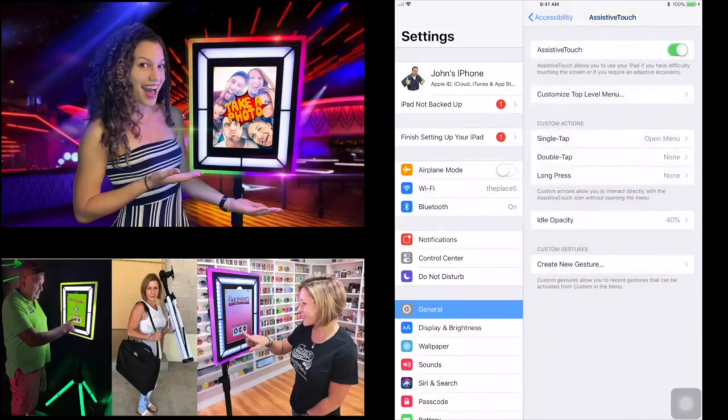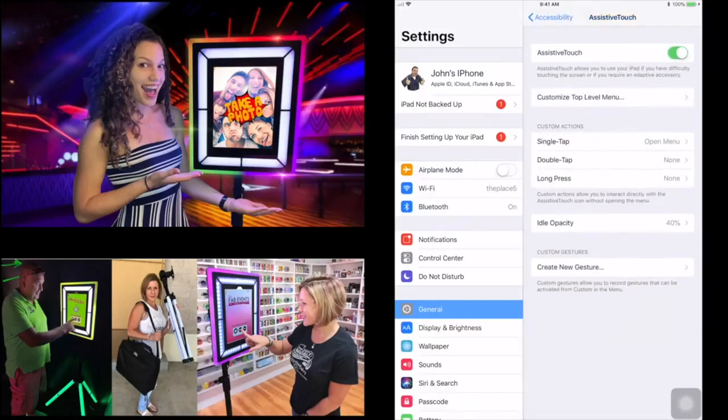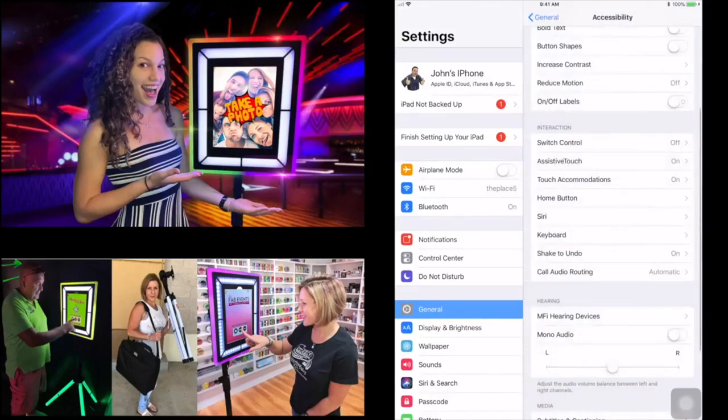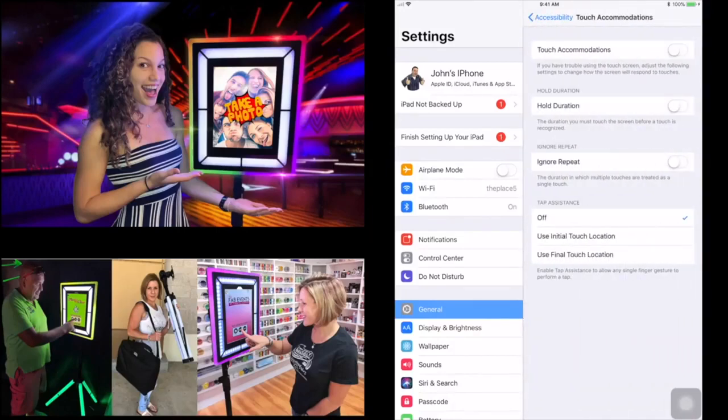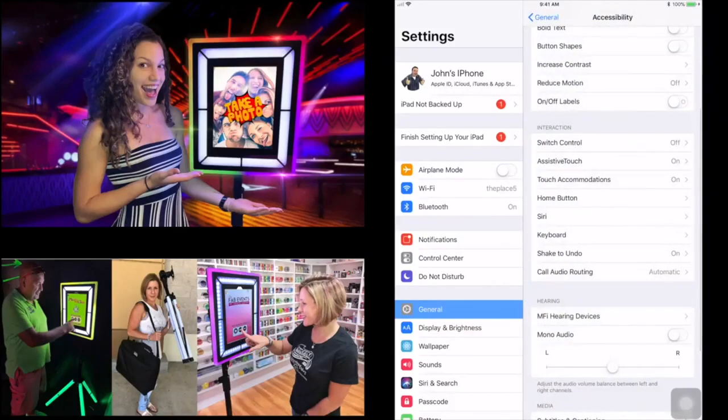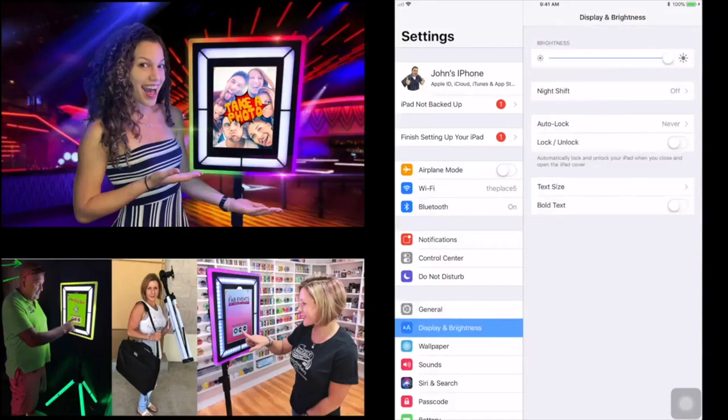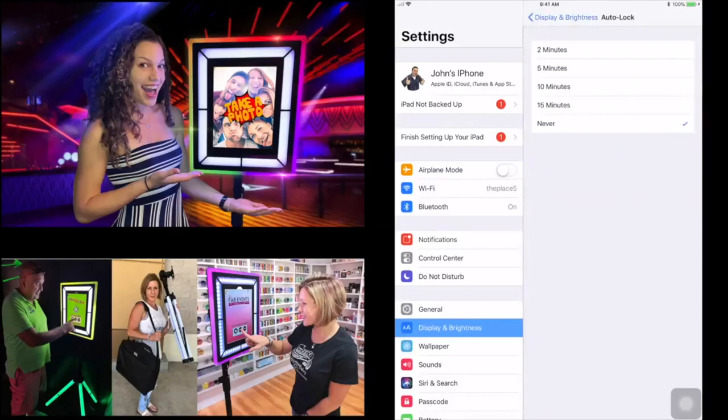Alright, so we're going to go back out of that. Go out of that. Turn on touch accommodations. So I turn this on also. Okay. And then you're going to go to your brightness. I put mine up to maximum. You're going to turn off auto lock to never. If you have it on 15 minutes, it's going to lock down in 15 minutes. It's going to turn off the iPad. Well, turn off the screen.